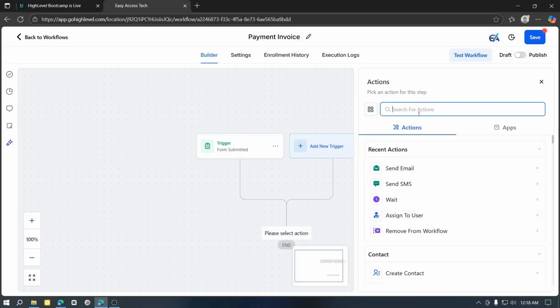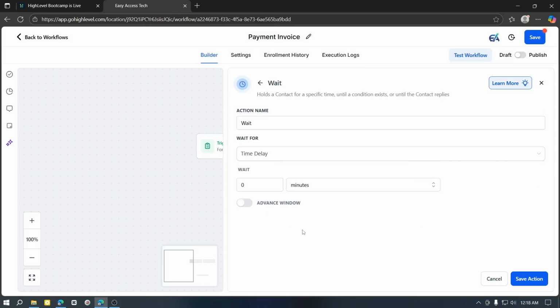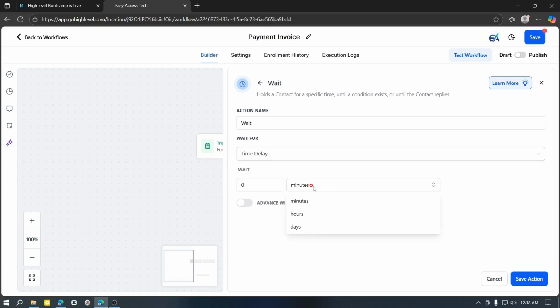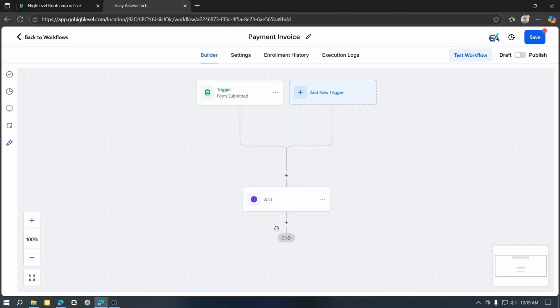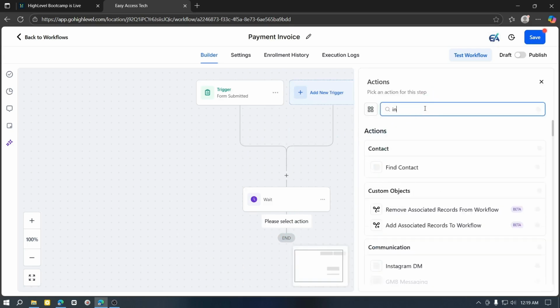Then click on this little plus icon here and search for Wait, because we will send this after 1 month, since in general the membership is renewed after 1 month. So give it a time delay, set the unit to days and enter 30, then click on Save Action.